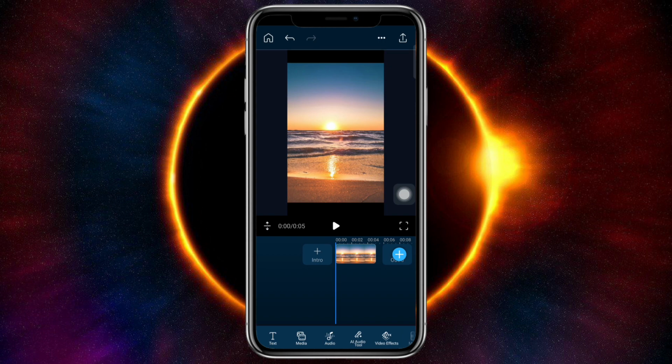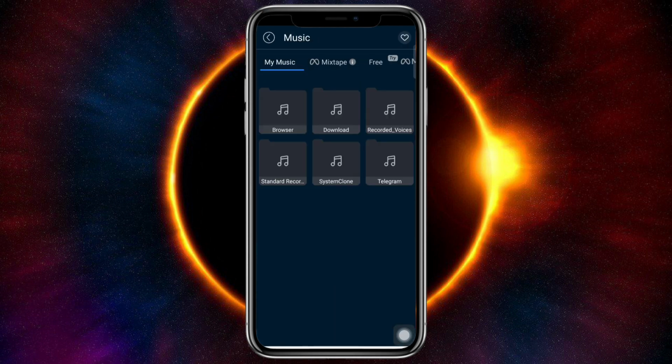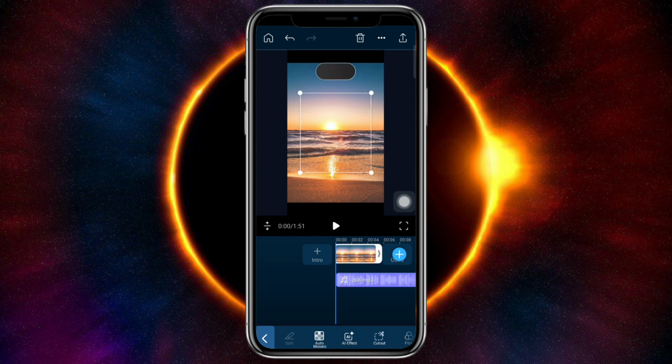So I have this editor right here, and I have this particular image that I want to actually post in my Instagram story. If I want to add my own music, I can head over and click on this audio right here, click on this music, and then just select the music that I want to add. So for example, I want to add this particular music of mine right here. So just click on that, and as you can see, it will be added.